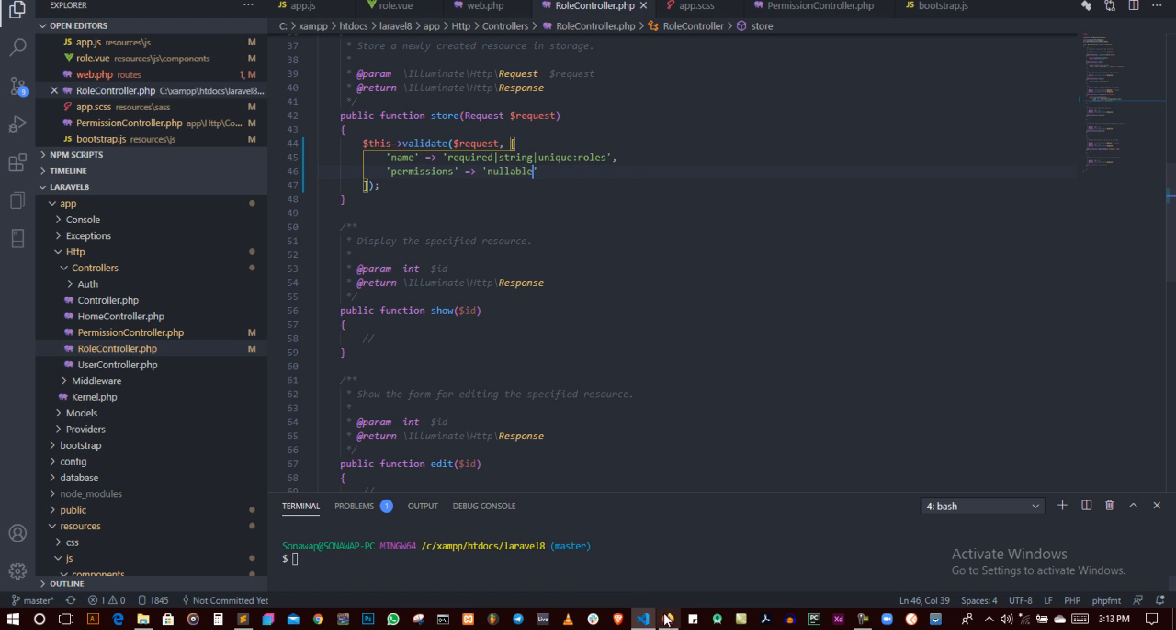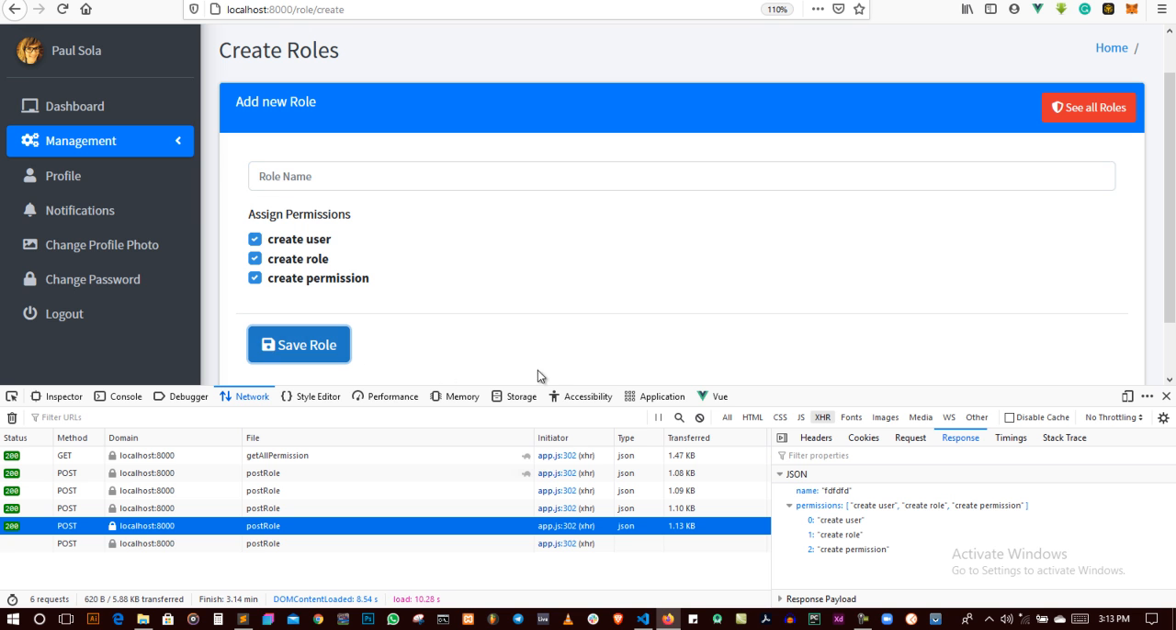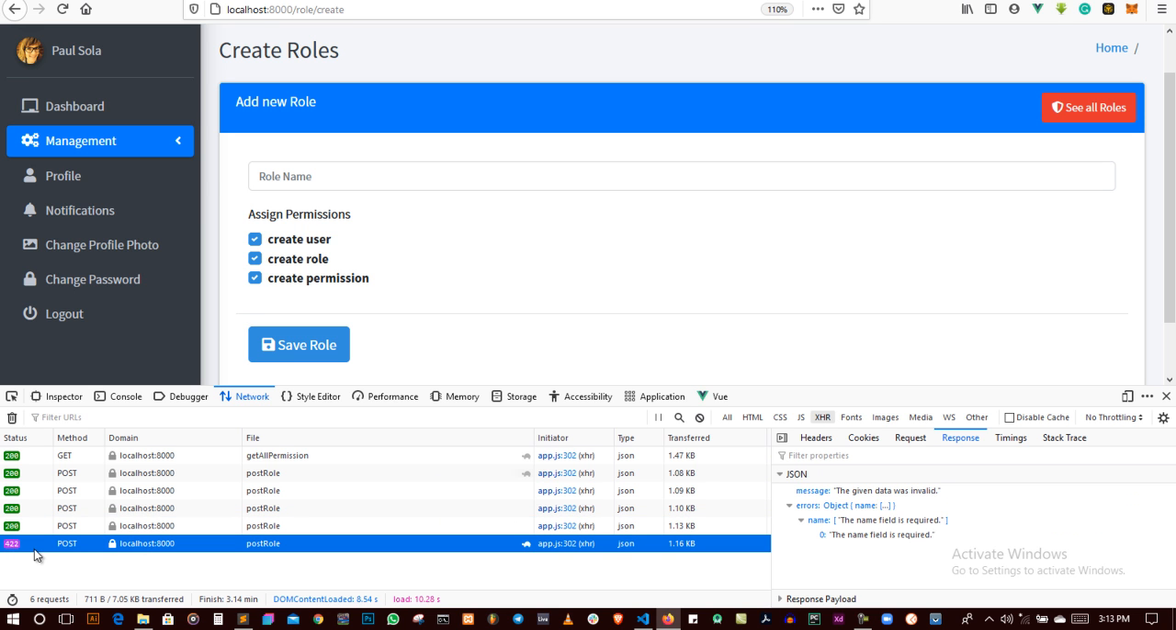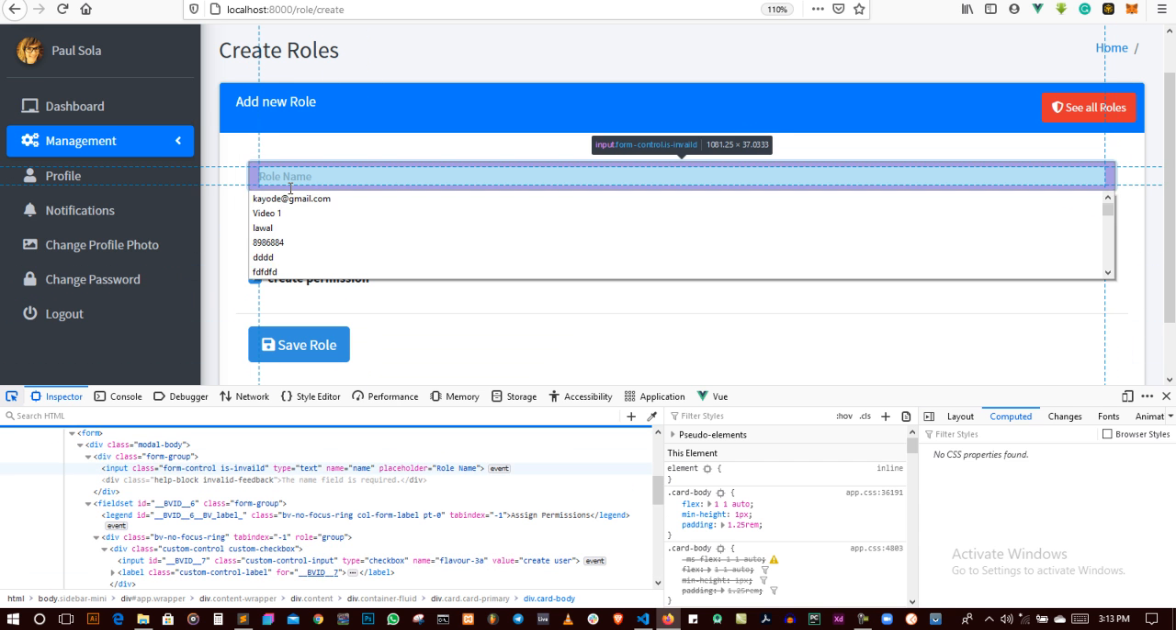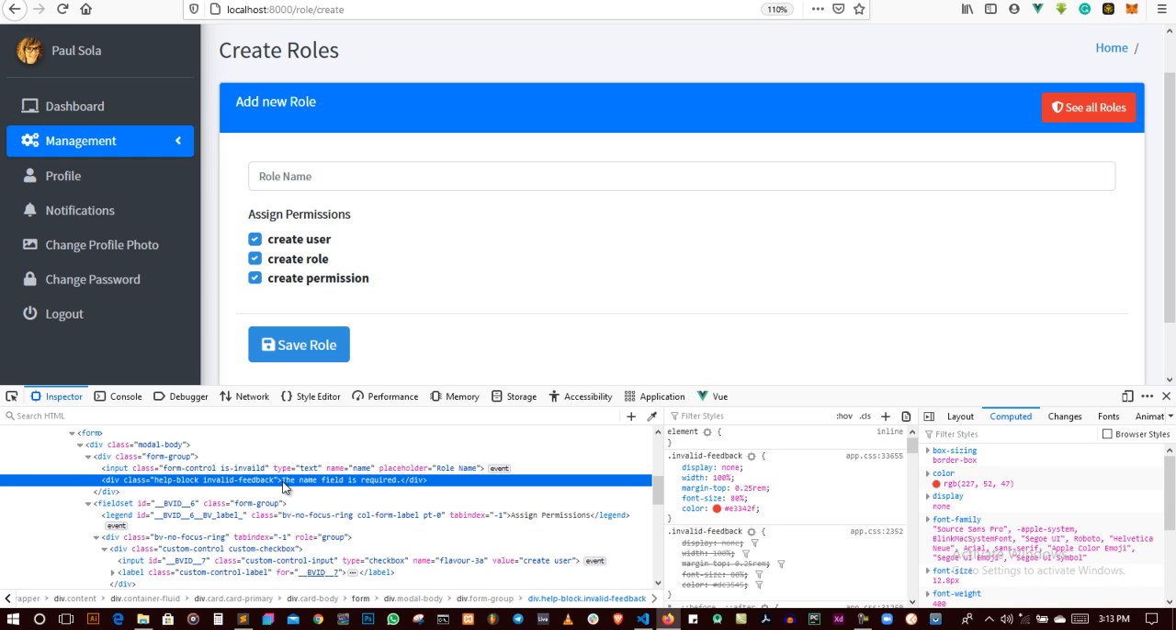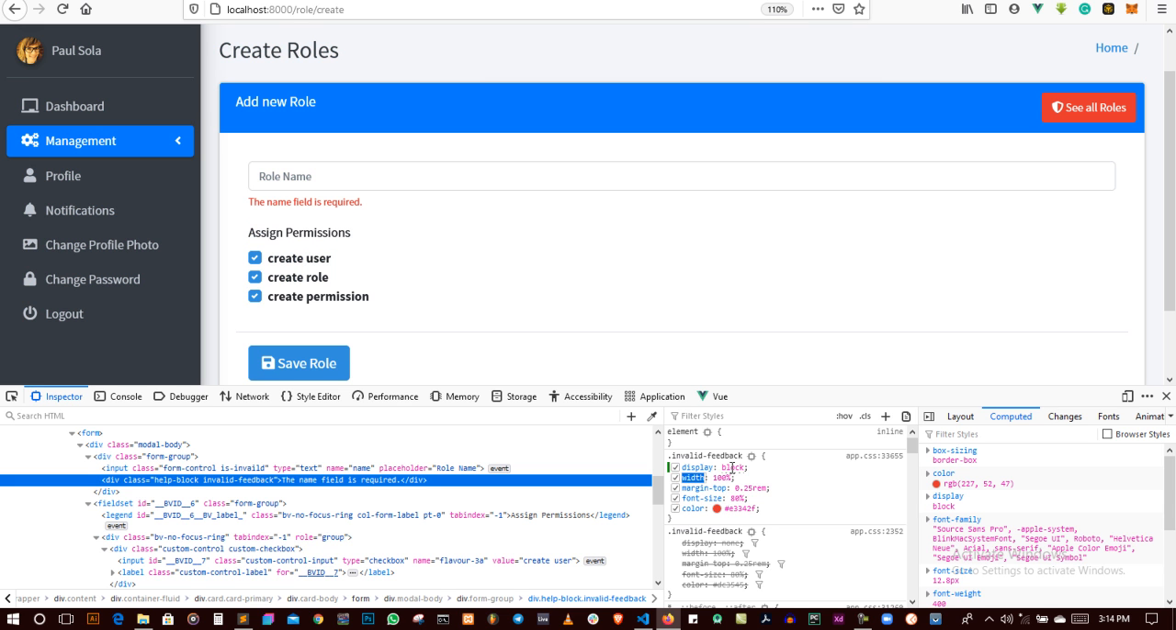So the next thing, let's test this validation out. Let's remove this and see if we get an error. So we get a 422 error, which is unprocessable entity, and this is returning the error that the message given was invalid. The name is required, but we didn't specify that the permission must be required. Actually the error message isn't showing here, and that's because it's not visible. If we check this right here and check the block, you're going to see the error message is actually showing, but it's not visible because the display is none. We need to change it to block, and that's the message right here.